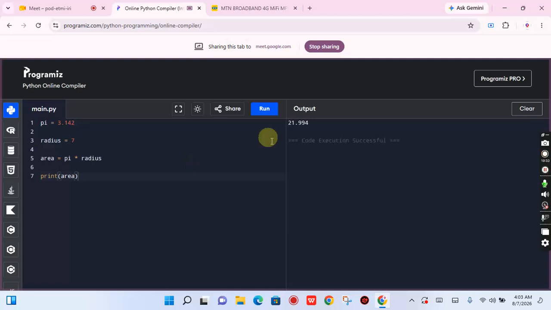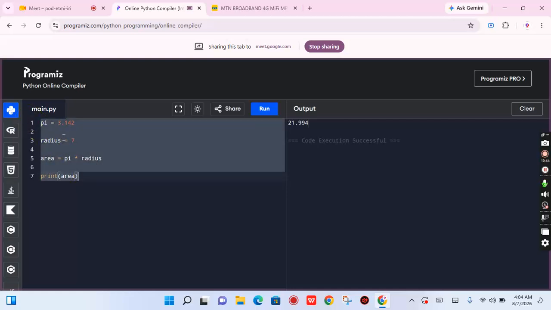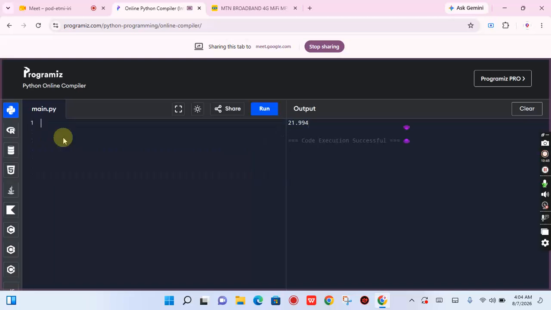So there we go. See that the result is a float. Now you should understand comments in Python, it's important. Comments help you to explain your code, maybe to somebody that is not a programmer, or even if you want to get back to your code sometimes.